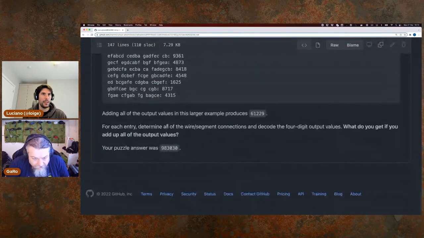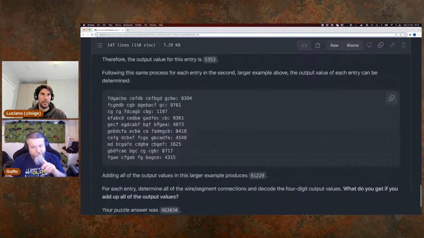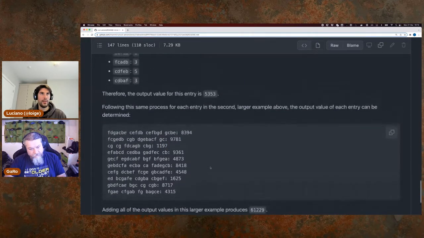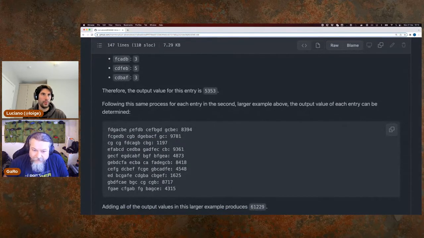Let's verify that. For each entry, determine all of the wire segment connections and decode the 4-digit output values. What do you get if you add up all the output values? So in these examples, we get 4 digits, a number, a number, a number, a number. You sum all of them together, and that will be the solution. Now our input is much longer, and we get more readings.